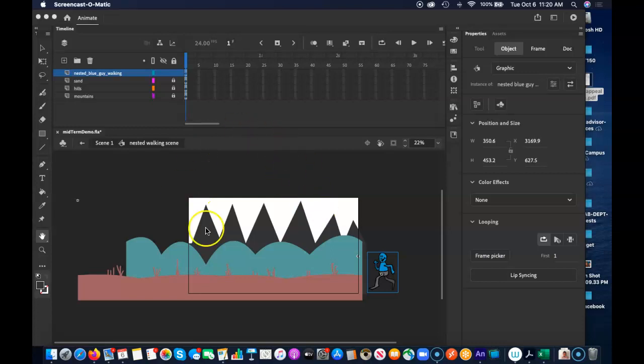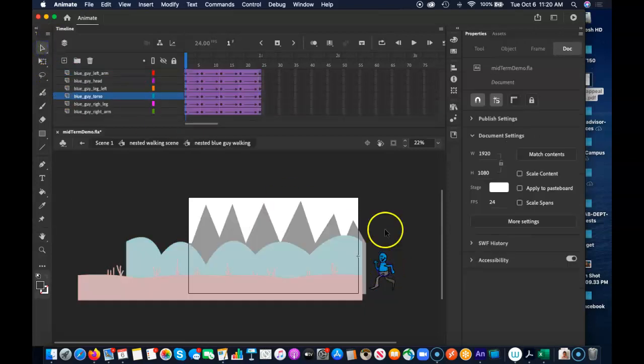Okay, welcome back. All right, so we have animated our walk cycle inside of the nested guy. So if I double click and go inside, you can see this is where the character's walk is taking place. Fairly little jaunty walk. And if I wanted to, I'd lock the layers.